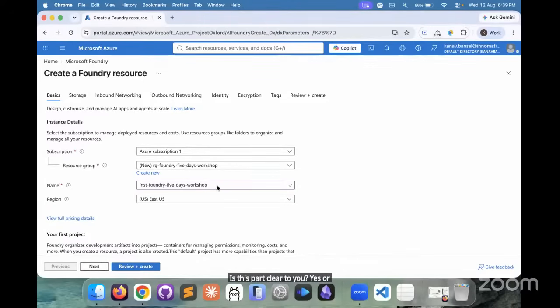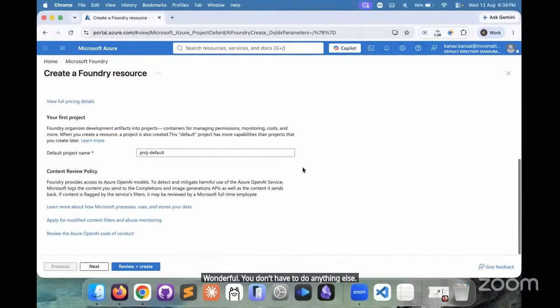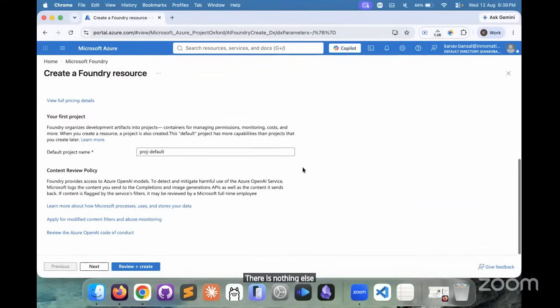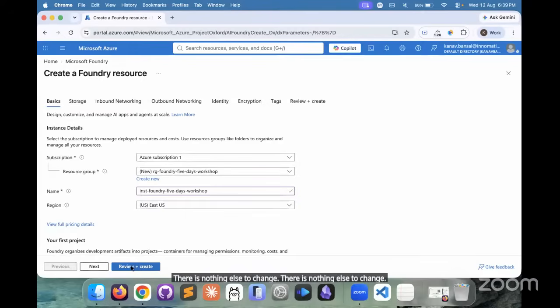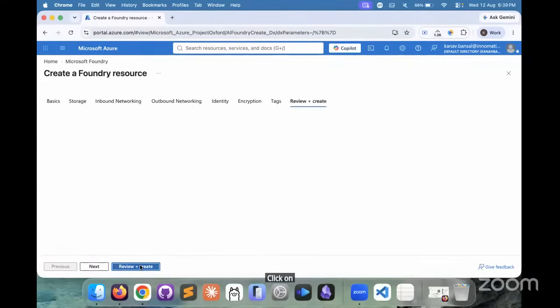Yes or no? Now, what has to be done next? How many things did I change on this page so far? Wonderful. You don't have to do anything else. Just scroll down. There is nothing else to change. Click on the review plus create button on this page. When you click on review plus create, how many total steps did we do? 2 steps. This is the third step. Click on review plus create.